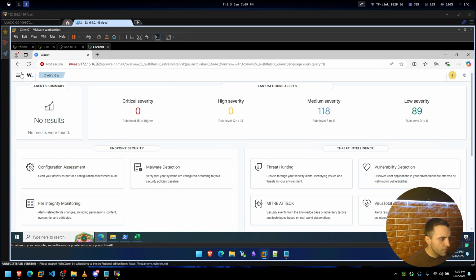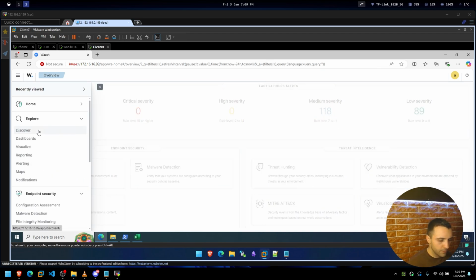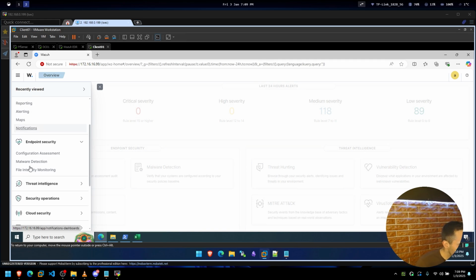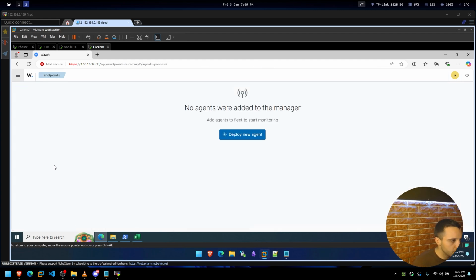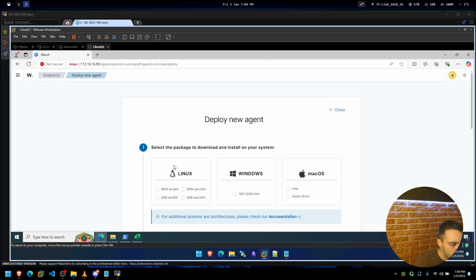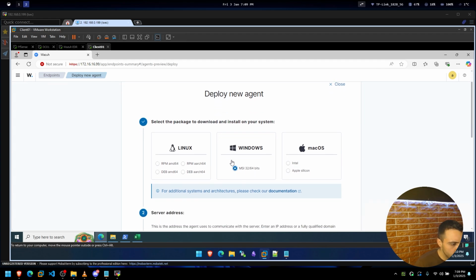Is there a search? Maybe a search would be nice to have. So let's see. Security operations, server management, maybe here. Endpoint summary, there it is. Okay, deploy new agent. Now click Windows because we're gonna deploy the agent to the client one.